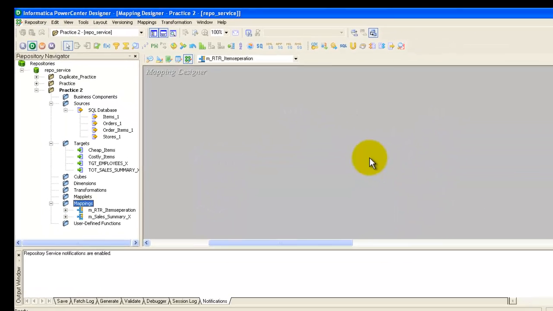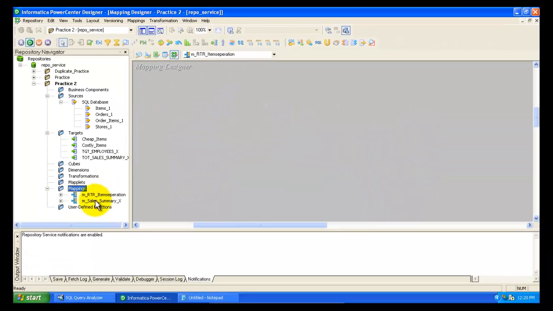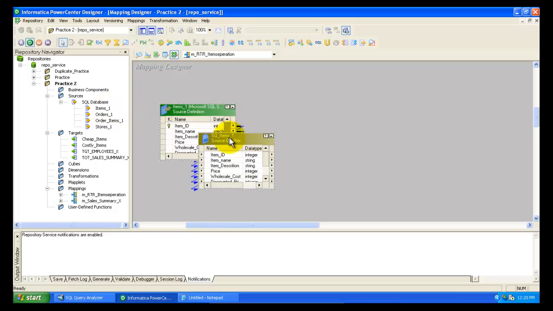Okay, click OK. Now you can see here the mapping is being created, the new mapping. Now we start creating the mapping. First you need to select this source table and drag and drop into the mapping designer panel here.